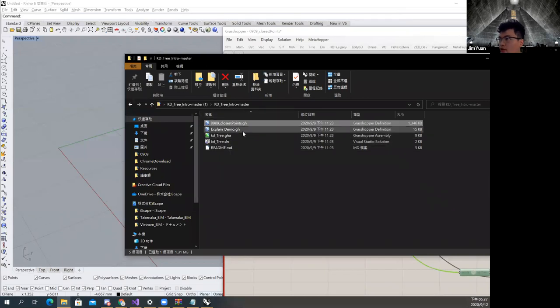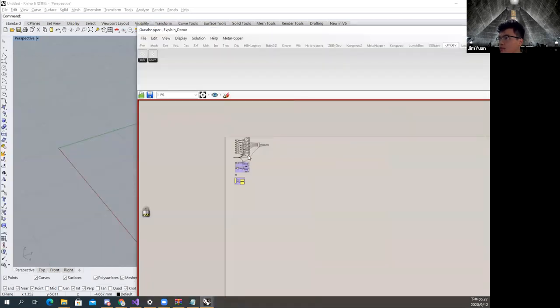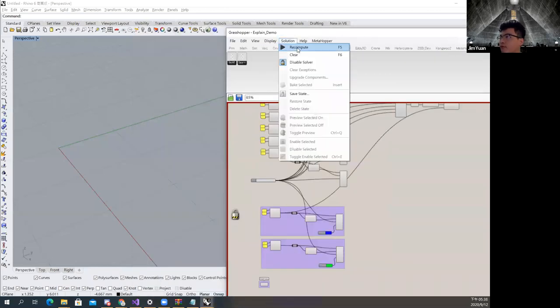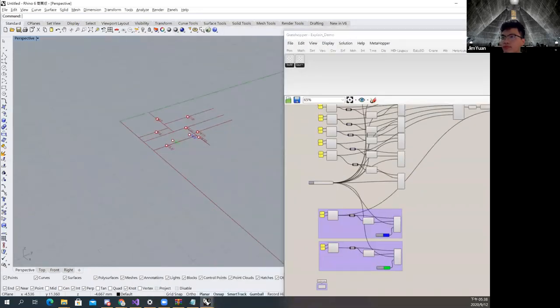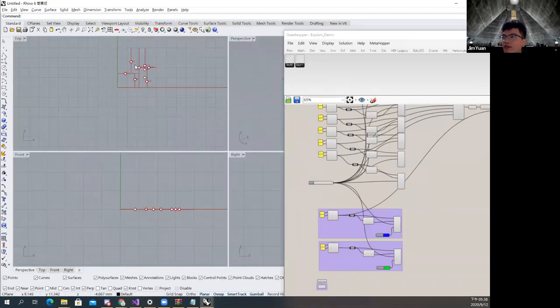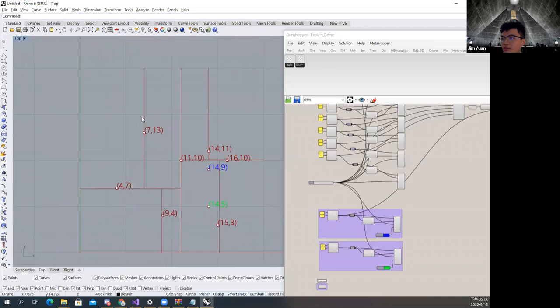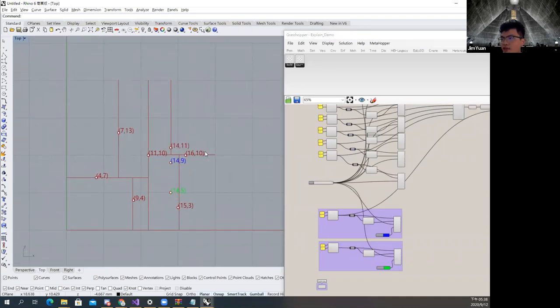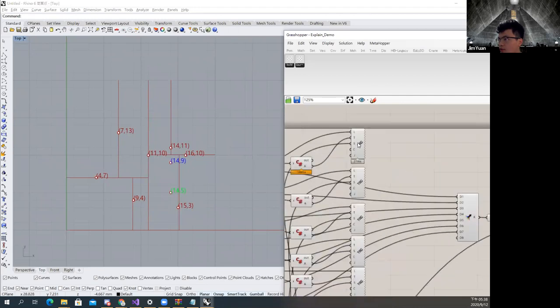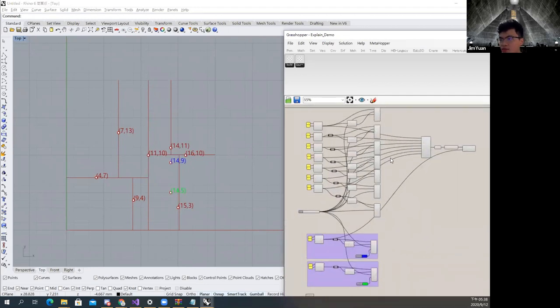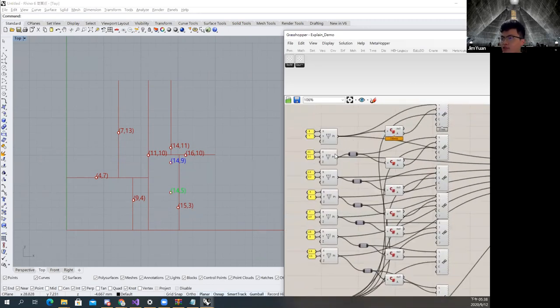If you see the file about this explanation demo I created, you can open it. I think it's hard to visualize in 3D, so I try to visualize in 2D first. And once you get that sense, we can just think about 3D and do a 3D tree. This example is very interesting.